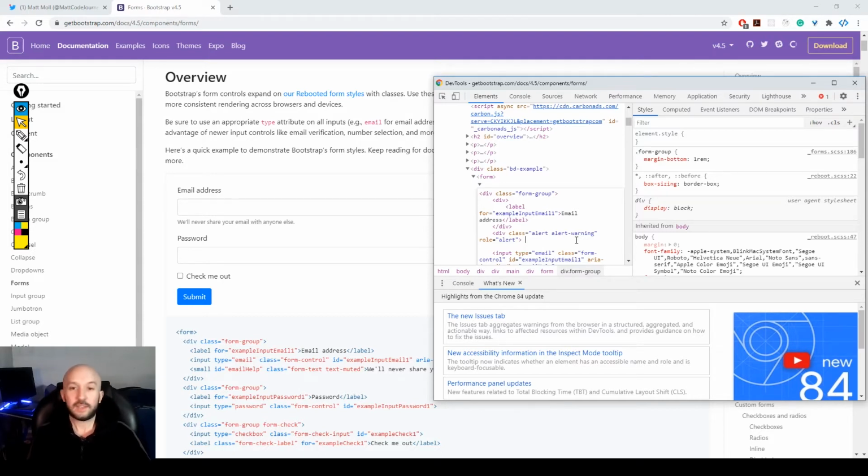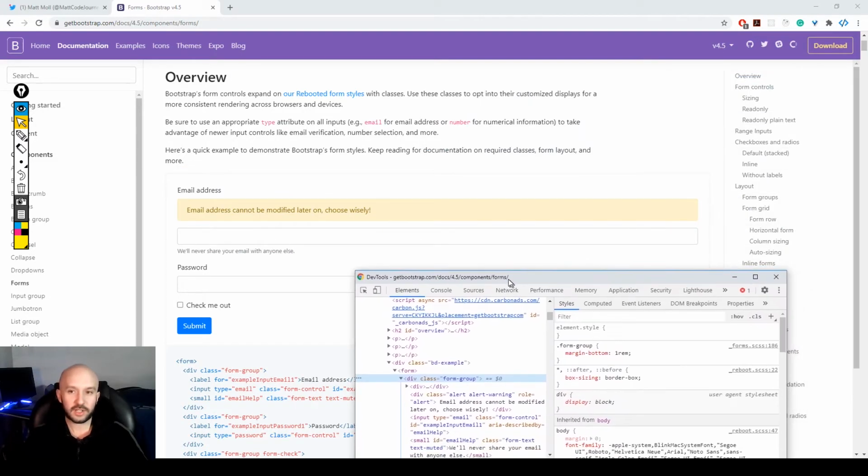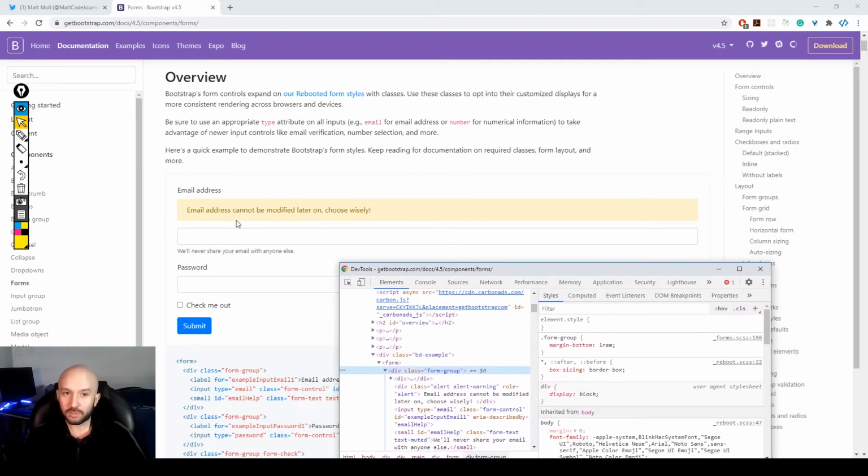the alert that we are going to show to the user, and the message will be: email address cannot be modified later on, choose wisely. So we can close this div, and let's see how this looks. Okay, that's not exactly what we want, but it is getting there. How can we improve this?